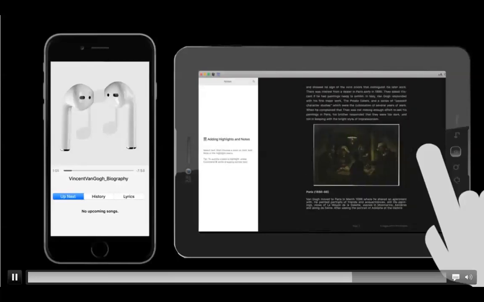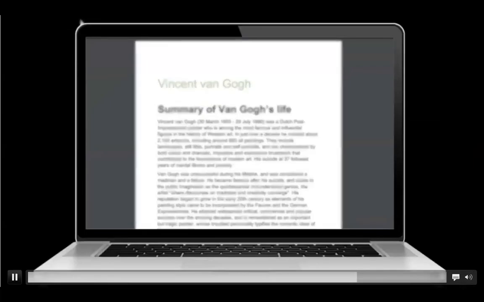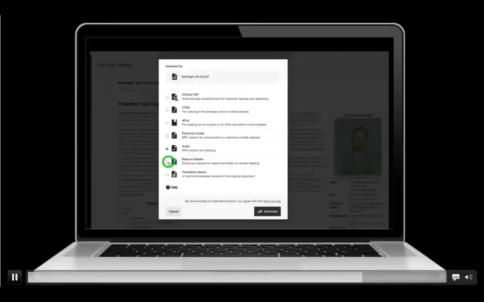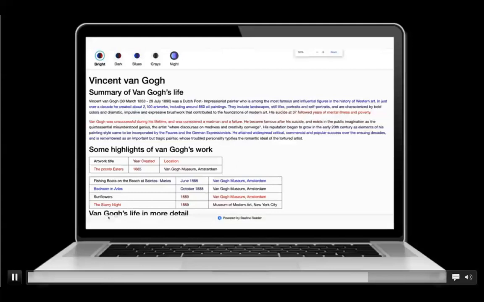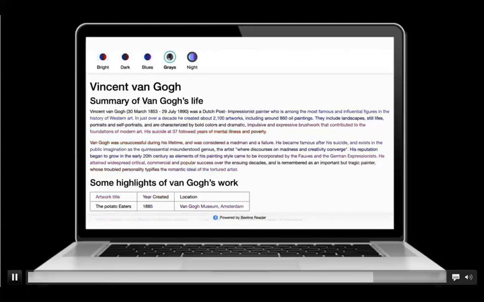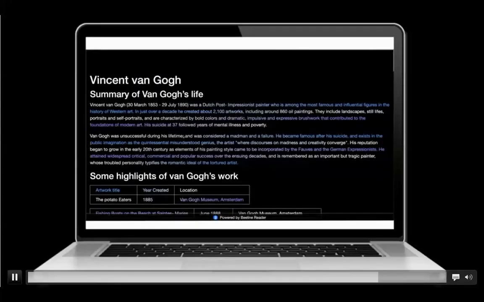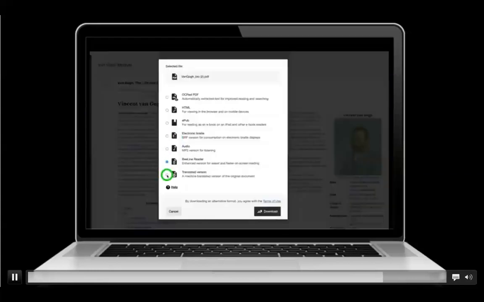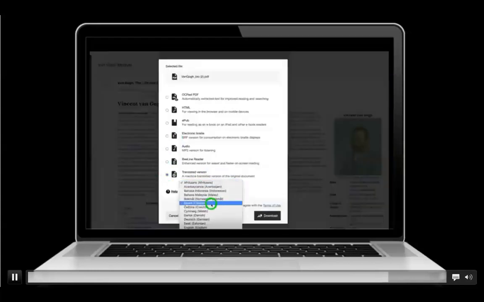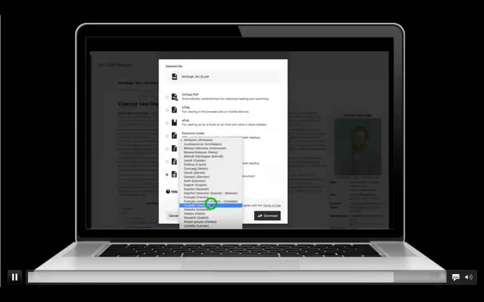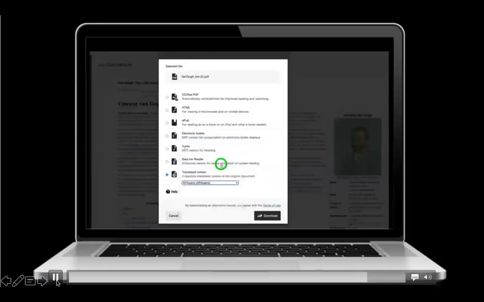Having trouble focusing on your text or just want to be able to read faster? Download the Beeline Reader format to apply color gradients to your text to guide your eyes as you're reading. And lastly, the language translation format allows you to choose from among 50 different languages to translate your content into your preferred language.